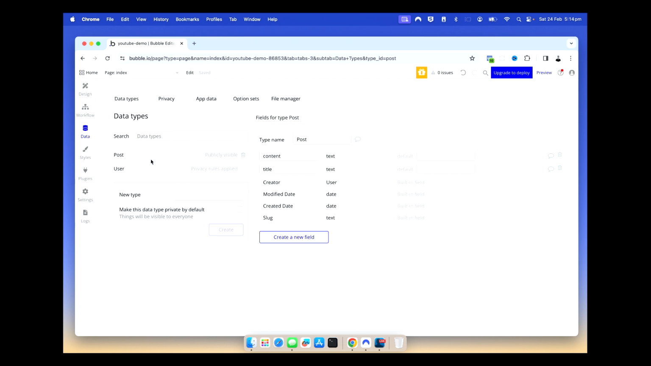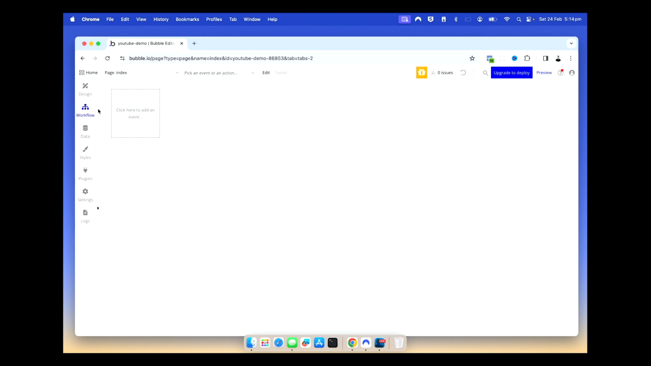Now let's look into the workflow menu. This button here is to add a workflow, but it needs something to trigger the workflow. So the options we get here are based on what's available to this page. Remember, we're on the index page and there are no elements in it yet. So these events are more like what I would call lifecycle events, like the page loading or the user logging in.